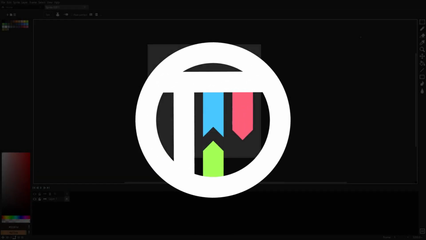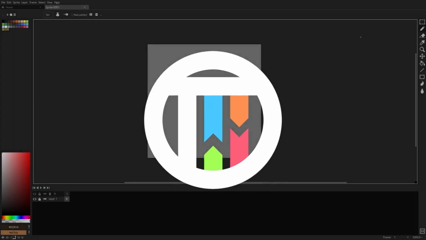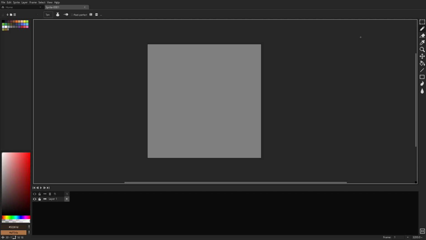So, you want to learn how to make a key in Aseprite? Well, you've come to the right place. I got you. Welcome. My name's Kai.